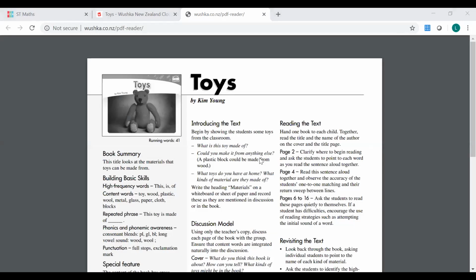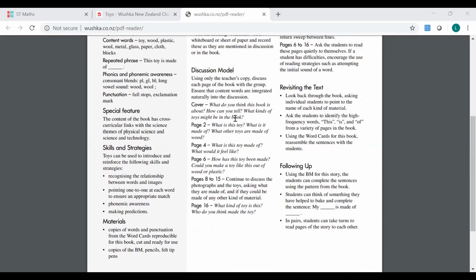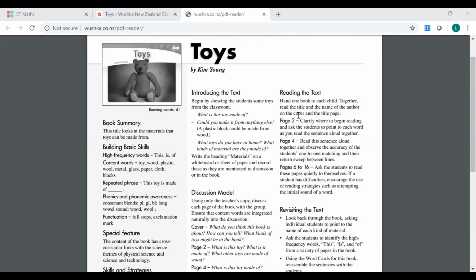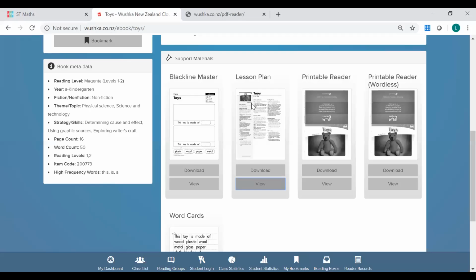So this is the beauty of Wushka. Sorry, I just lost you for a moment. In here, you've got all of the teaching notes. As you're working through the text, you've got your suggested questions against the pages, and also against chapters. You've got a writing activity at the end. This is just a normal lesson plan that you would find in your print world, but I would be viewing it. You've also got printable versions of the reader.